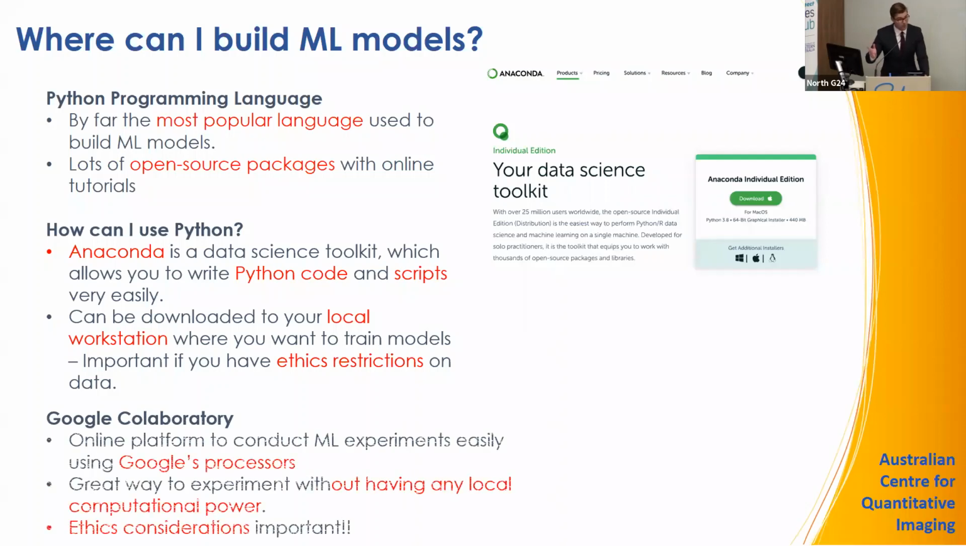However, there are cloud-based services available, and one of them is Google Colaboratory. This is an online platform that's made by Google. It allows you to conduct machine learning experiments really easily using Google's processing power. And it's a great way to experiment without having any computational power yourself. But as I said, ethics considerations are important. For any machine learning models that you train using Google Colab, you need to have that data uploaded to your Google Drive, which is obviously a concern if you're working with sensitive patient images or data.